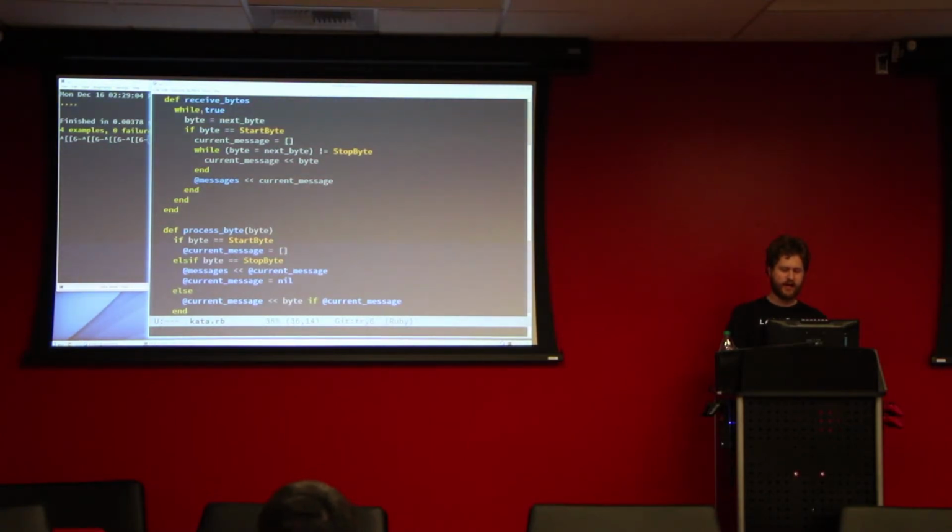And using a fiber, we were able to turn this into the receive bytes interface, where we just call next byte whenever we want to get a new byte. And this kind of thing is called a coroutine. I'm not saying it's a magic bullet or you should always be using it, but maybe it'll make it easier to express the logic in your particular application.